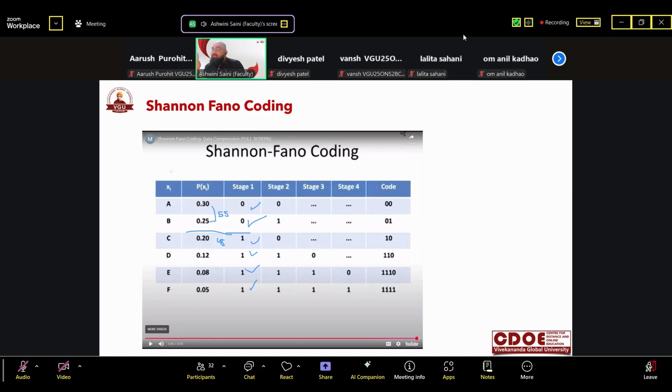The second stage: we already divided here, so we are going with A and B. How do we divide A and B? Only one option is there. We put A on the upper side and B on the lower side. So if A is at the upper side, we have 0 for A and 1 for B. I think there is no doubt.